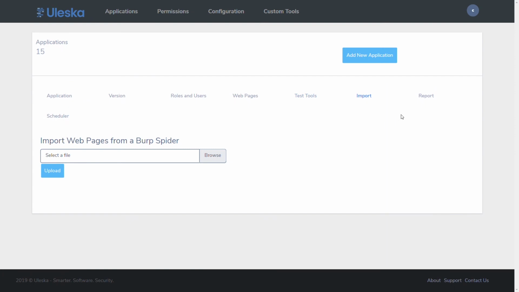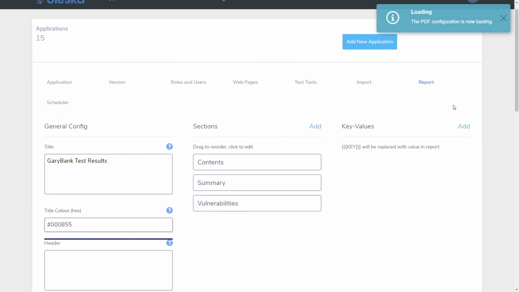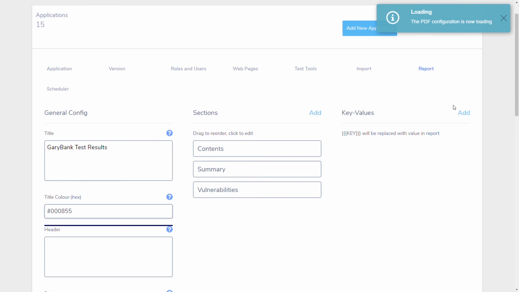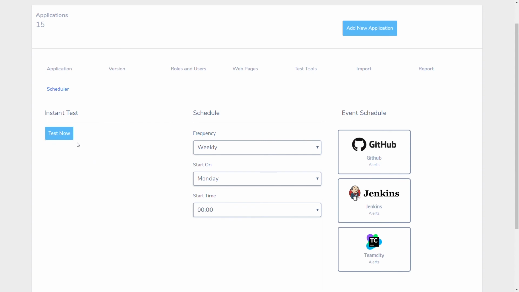Here's another place for us to import any web pages we need. The report screen allows us to configure images, scenarios, contents, etc. of PDF reports that we generate and give to development teams or auditors. That's shown in a different user guide. And we have the scheduler here to allow us to test now, to run things through a schedule, or to be scheduled by other DevOps teams, DevOps systems.